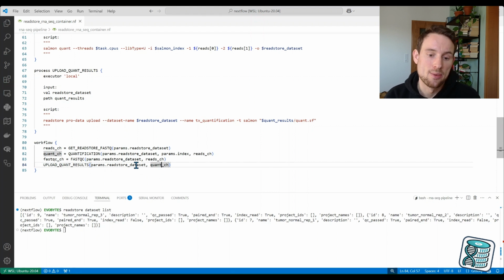This is now a workflow which enables us to run an RNA-Seq pipeline on top of the ReadStore database without us having to actually manage dedicated paths to individual files, but we can manage everything through the dataset names. We could even extend this workflow now so that we can run this on whole projects or specify dedicated workflows based on certain metadata or something similar.